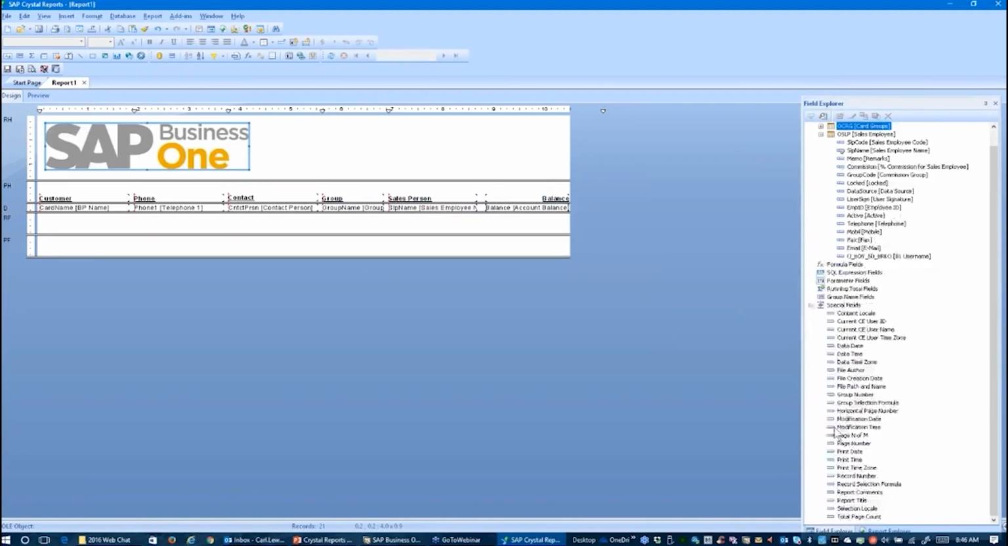Over here, I have special fields, and I can look for a page reference. So here's page 1 of 2. I can put that there. Maybe I want that bold also.